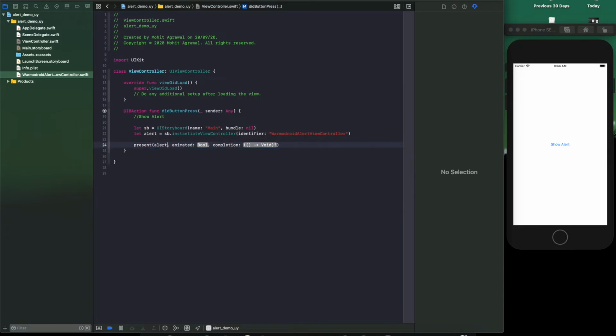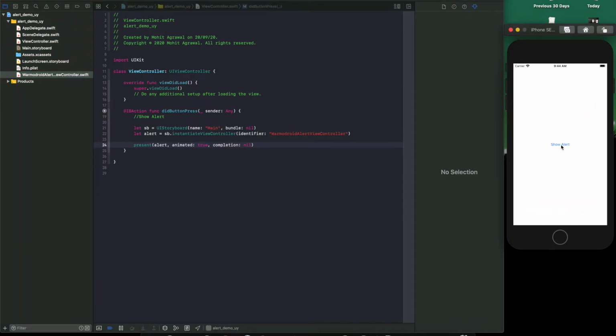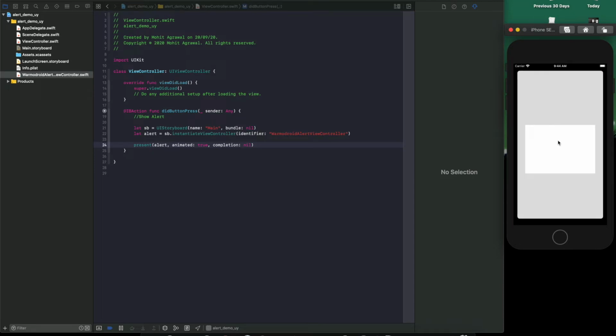We have to pass alert animation true, completion nil. Okay, now it should be ready. On the click of this button, see this is coming, right? But as you can see, this is coming like over the previous view controller. So we have to fix this.